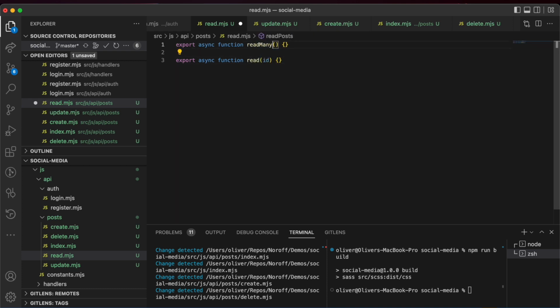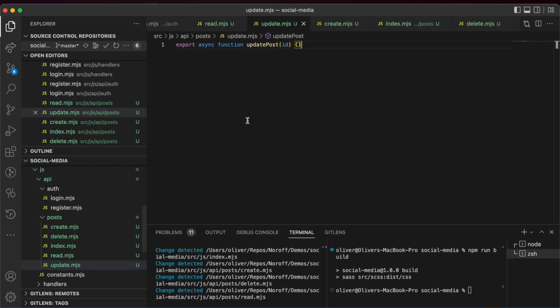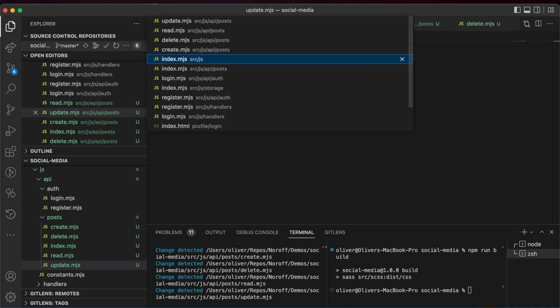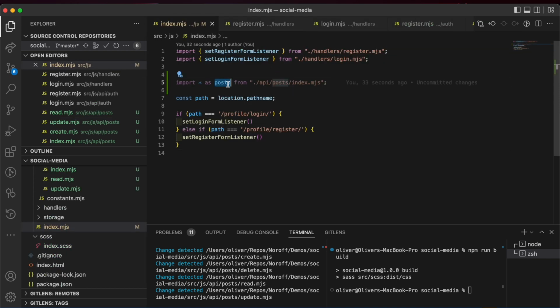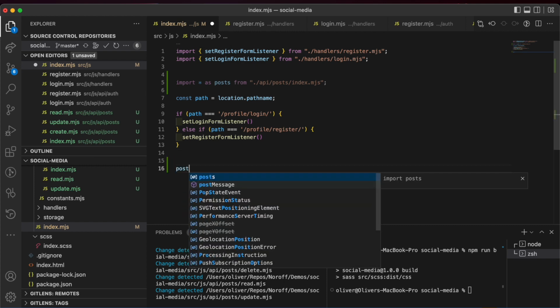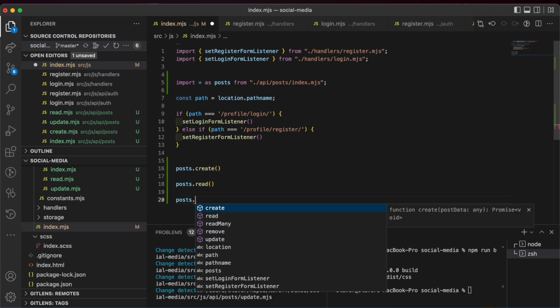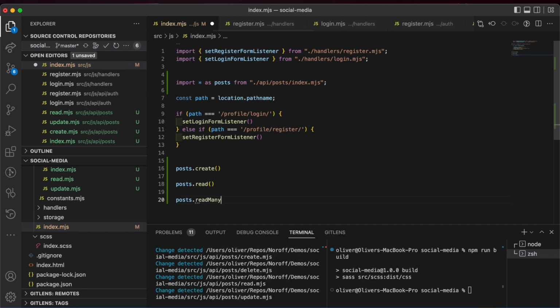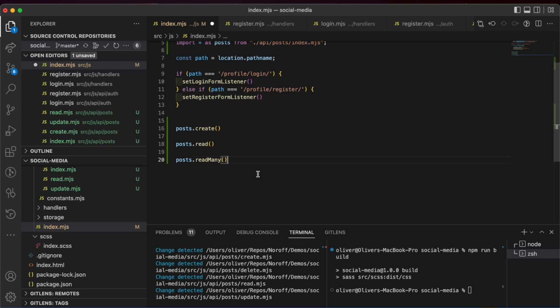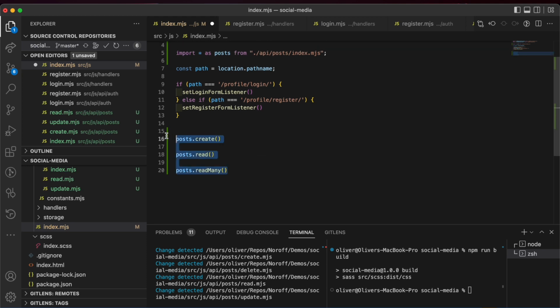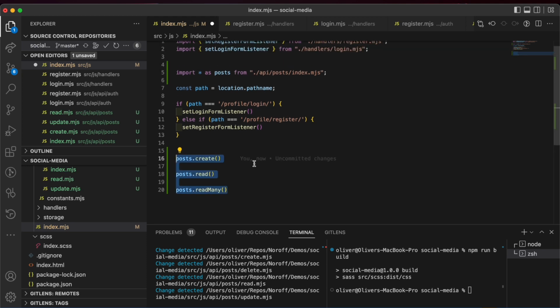Call this read many. I'm changing these around to show you that there are different ways of phrasing your functions depending on how you're going to use them. So in this case, because I'm using them as a module, I want to just say post.create and post.read, post.read many. Read many is kind of gross. I don't really like that. But this is just how I'm scaffolding my module.